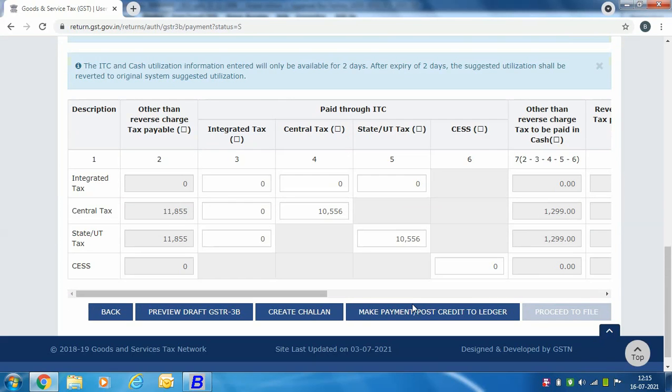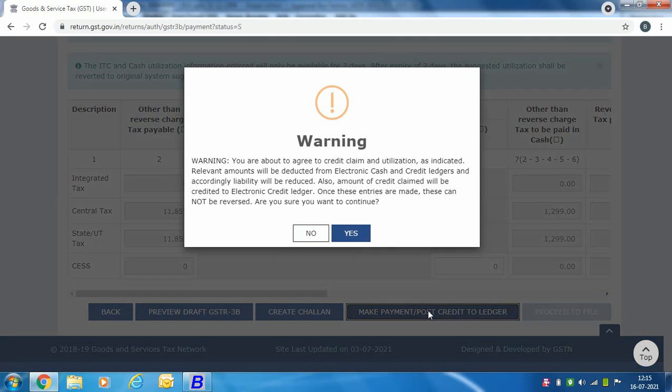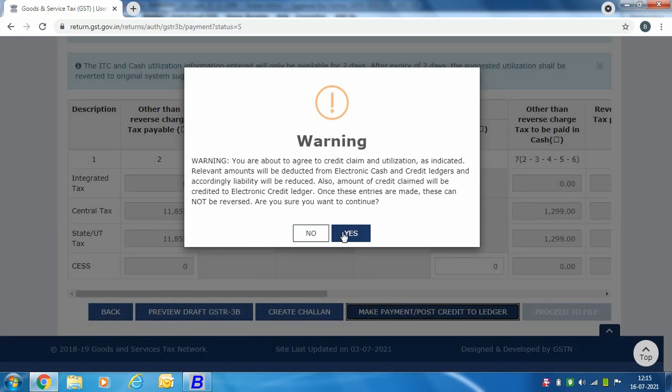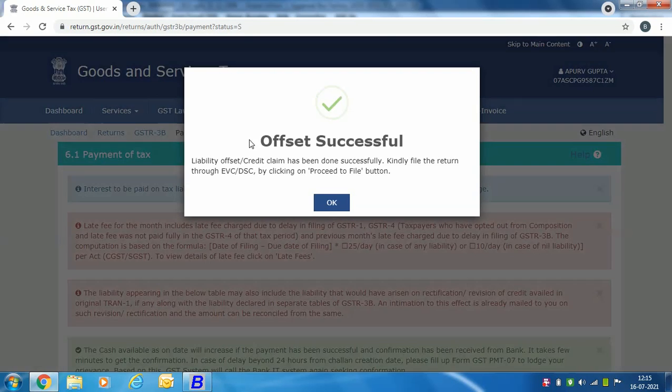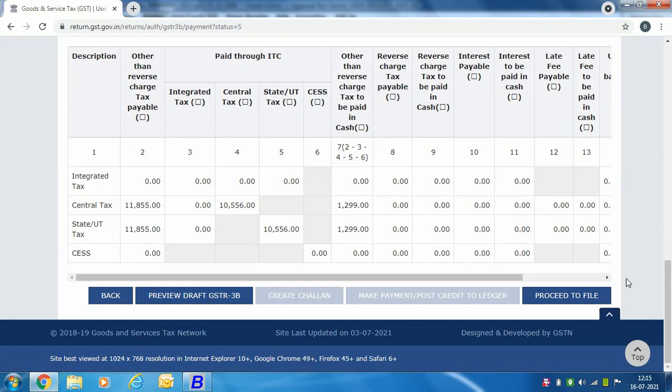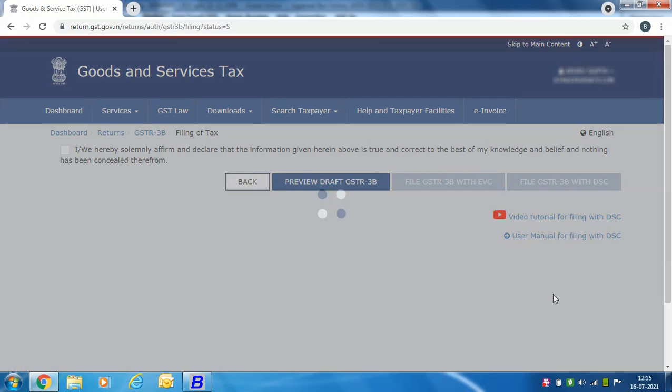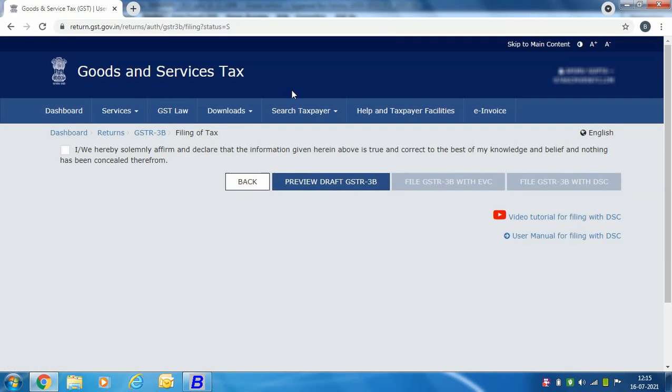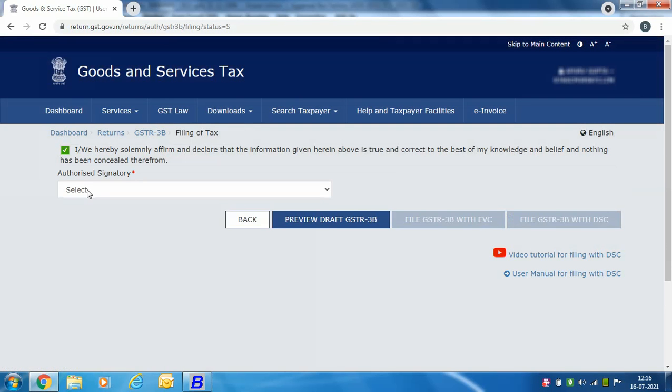Now after making the payment, here you will click the make payment post credit to ledger button. Click the yes button. It's showing offset successful. Click the OK button. Now you'll click the proceed to file button. On clicking the proceed to file button, various options are appearing. First of all, take the acknowledgement, then authorized signatory. Now you can select either file GSTR3B with EVC or DSC option as per your requirement. Here we are selecting the file GSTR3B with EVC option.